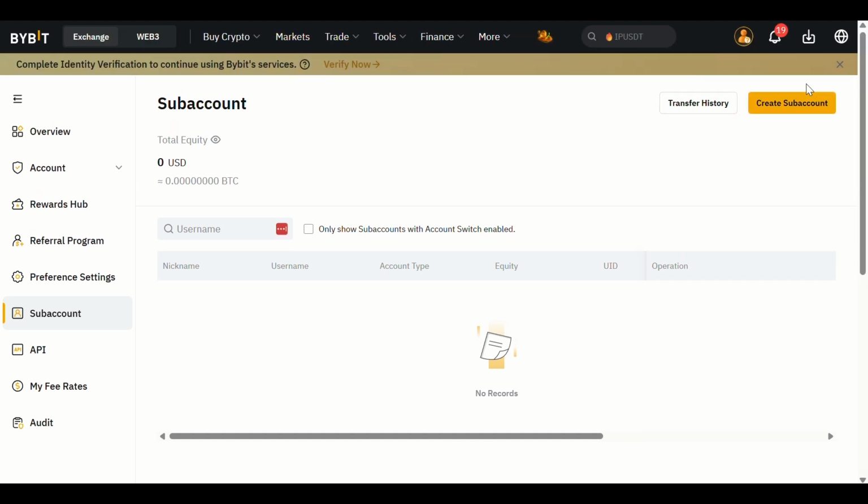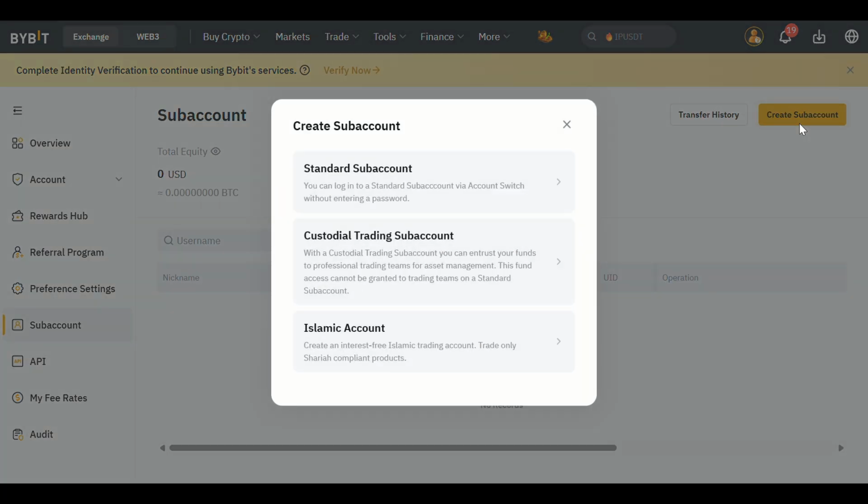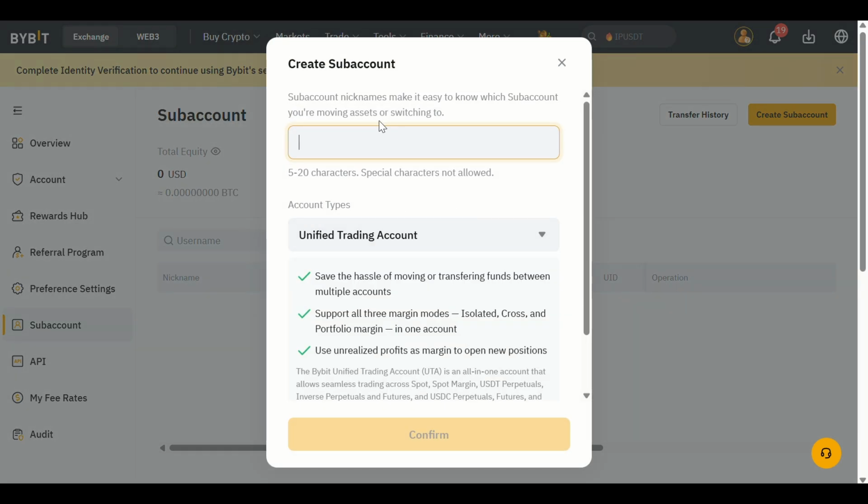You'll see three sub-account types: Standard, Custodial Trading, and Islamic. For this tutorial, we'll go with Standard since it's the most common. Finally, enter any nickname you prefer for this sub-account and click Confirm.